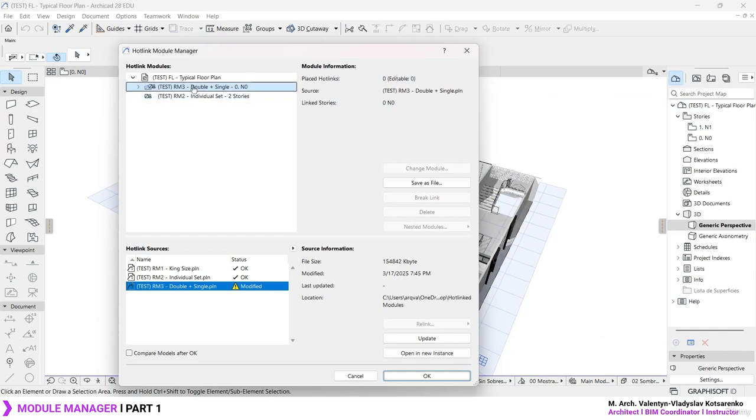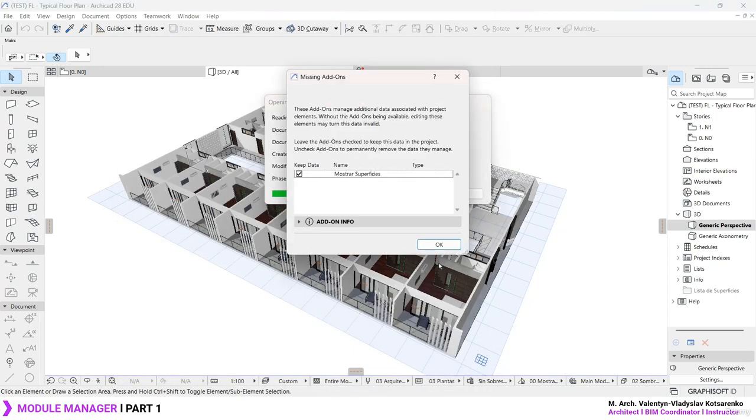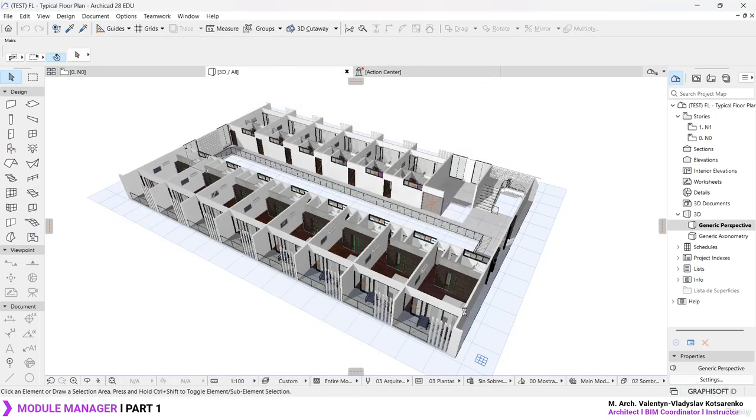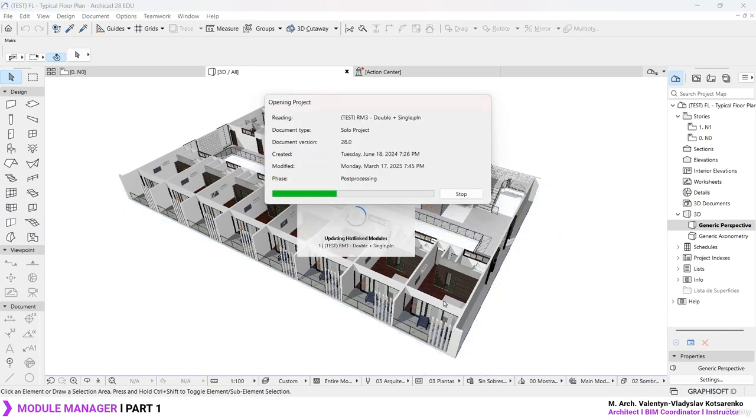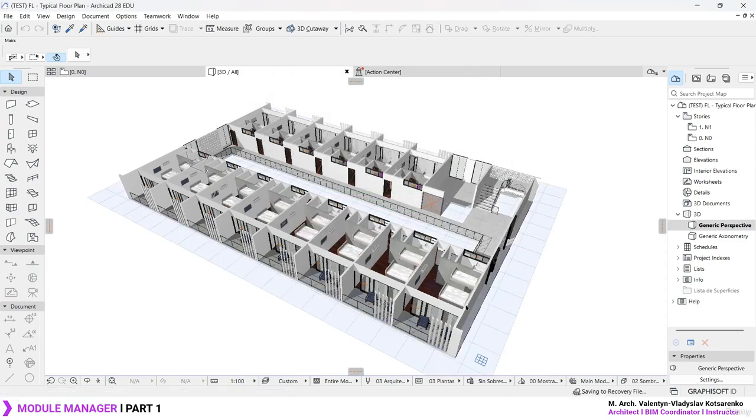You can see that room number 3 now has been selected. For some reason, it's going to tell me that it's modified. Let's see if we can select this and simply hit update. Okay, so everything is looking good. Let's press OK. And let's see if ArchiCAD will work its magic over here. So in theory, this is not going to be king size, but now it has to be a single plus a double type of bed.